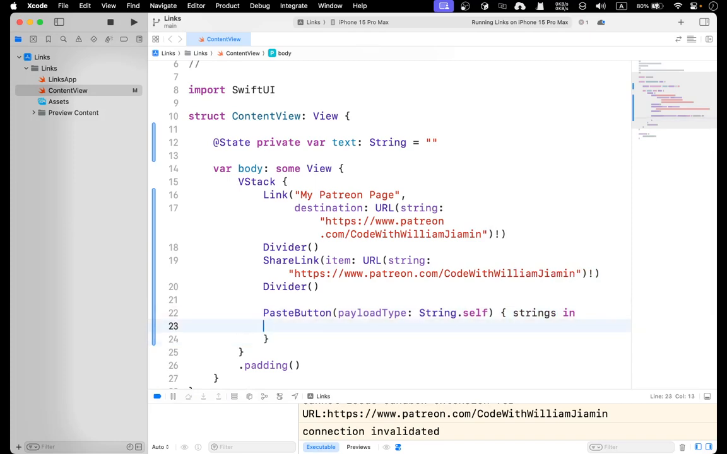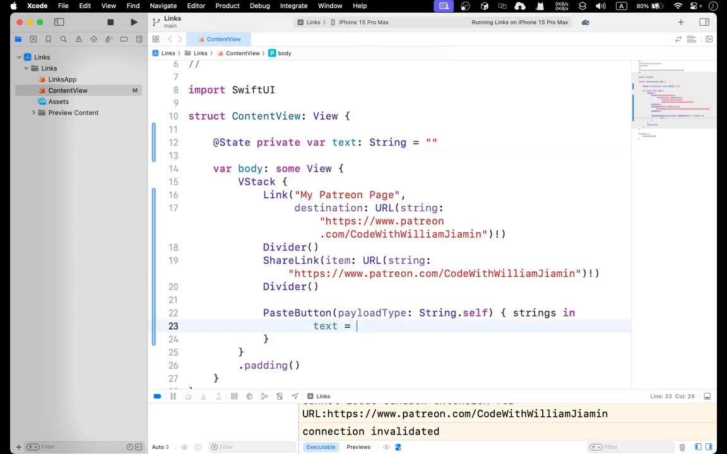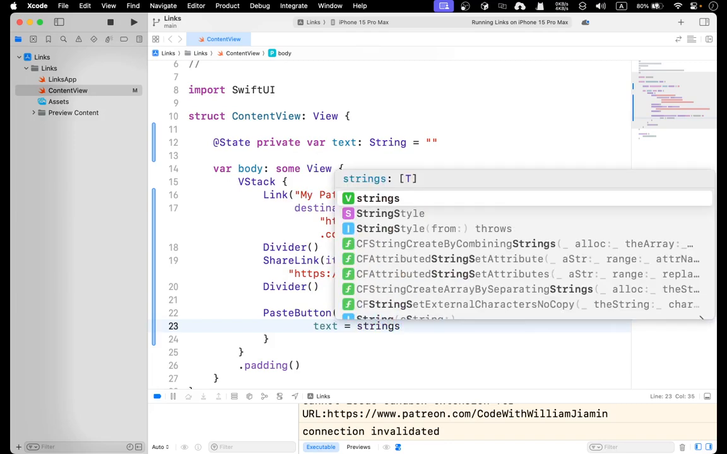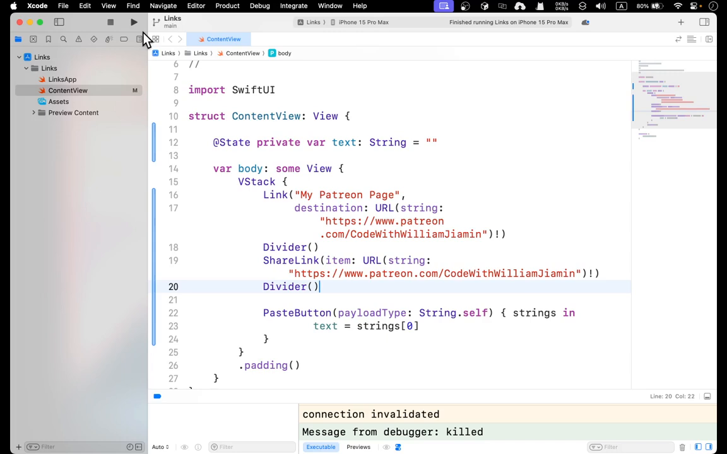Okay, and here I'm going to say for strings in our text, and I'm going to get that strings. So basically just access it, get it, store it, and that's basically it. You can have a label style, but that's not necessary. So you can already run this.